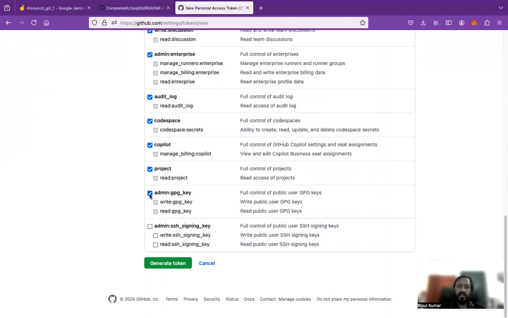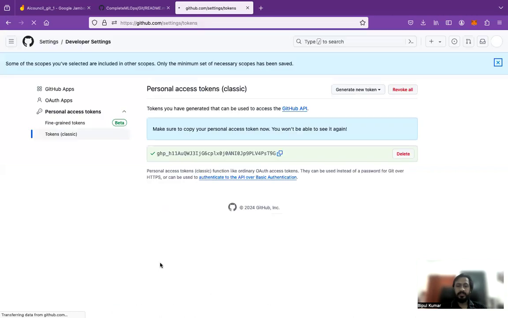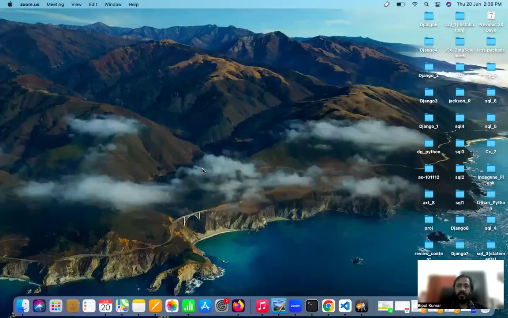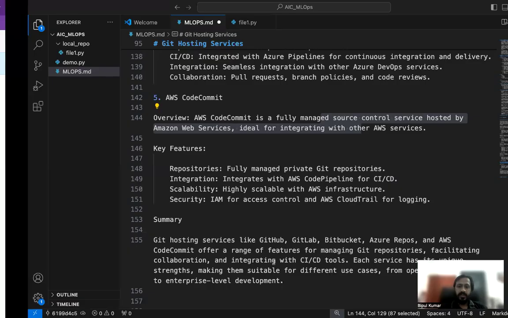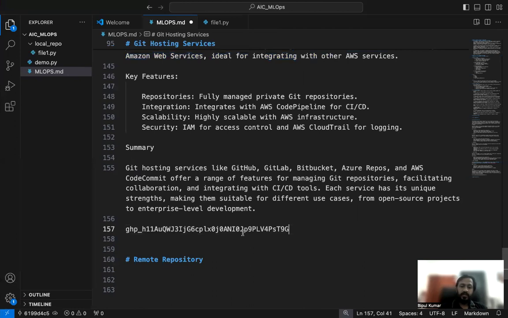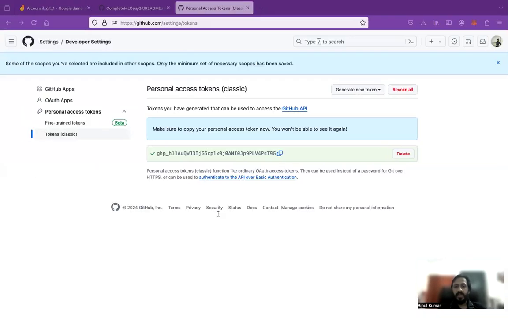Using that token I can access my GitHub repos, the remote repos, through my terminal window. I'll show you how. Let's generate the token first. Fine. Now I have a token. I'll copy this token and store it somewhere, because I have to use it. So let's say I'll store it over here. Now, how can we use it? For using it, again, I have to go to my terminal.